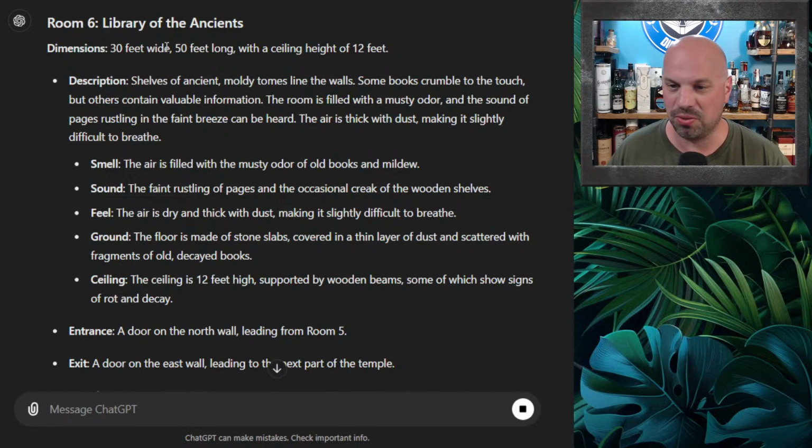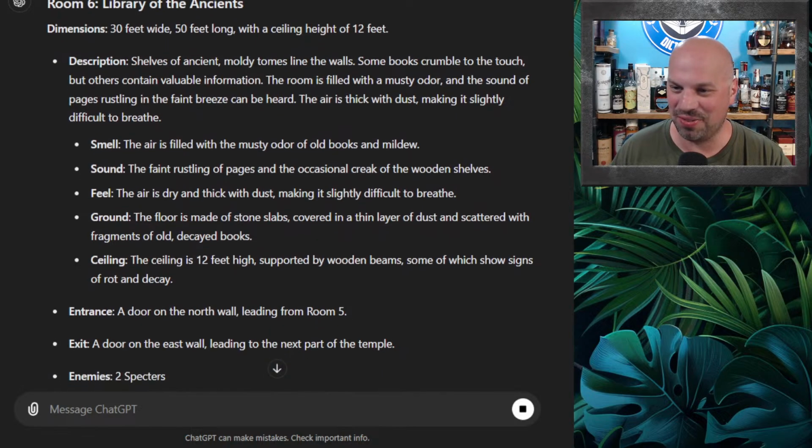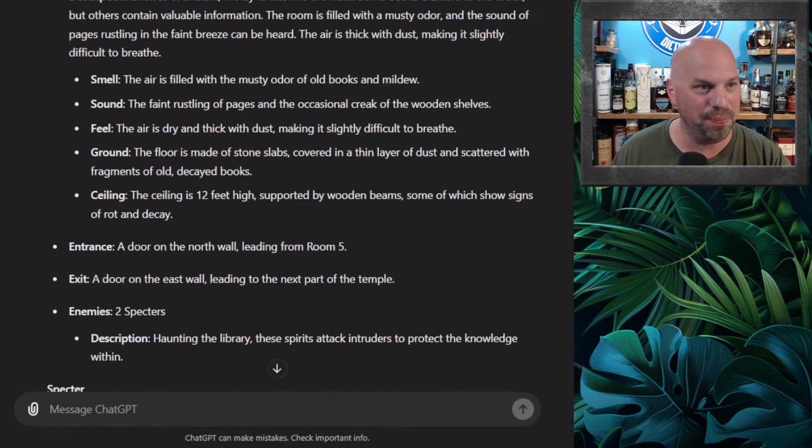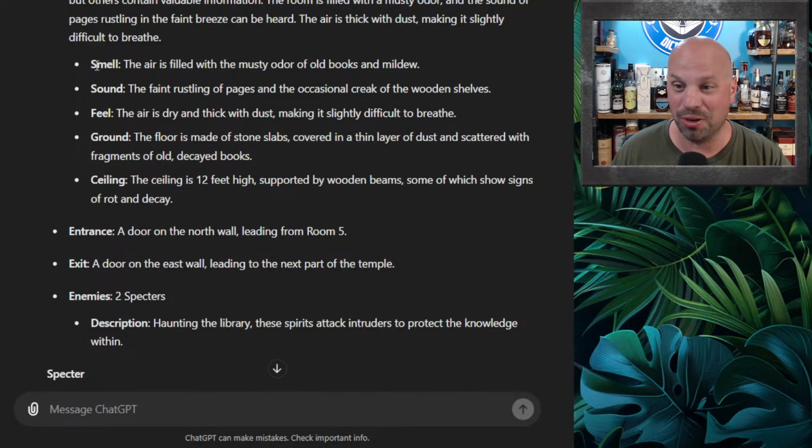All right, so the next room is going to be the Library of the Ancients. So we've got our dimensions, 30, 50, 12. Man, there's a lot of variety in the height of these rooms. The description is, shelves of ancient moldy tomes line the walls. Some books crumble to the touch, but others contain valuable information. The room is filled with musty odor, and the sound of pages rustling in the faint breeze can be heard. The air is thick with dust, making it slightly difficult to breathe. Cool. Sounds like a library.